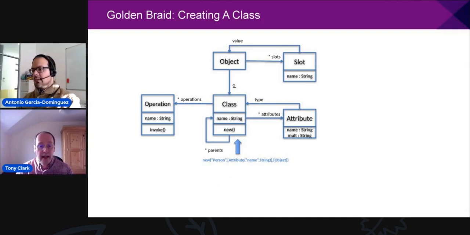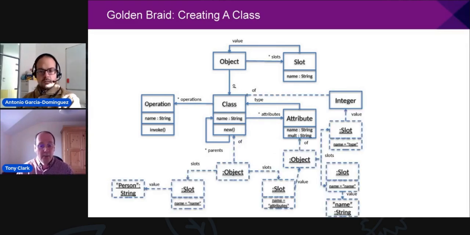So let's create a new class in this way of doing things. We create a new class called person with an attribute. Imagine we've just created the attribute as before. We supply that as the attribute, and the parents are object. Well, we've already got that, so we don't need to do anything more there. It goes up the of link, and then creates the bunch of objects just in the same way, following the same rules as we had before. And there are the bunch of objects that it's created following finding the new and invoking it.